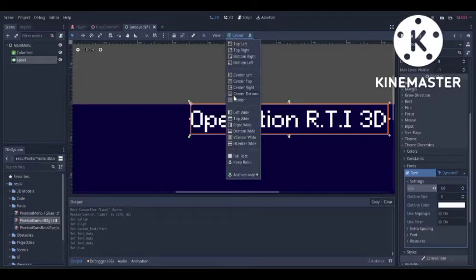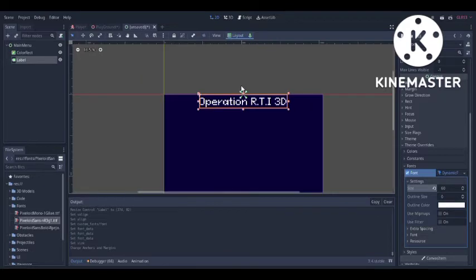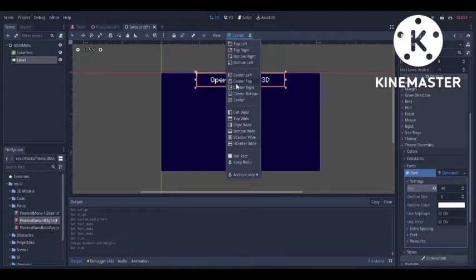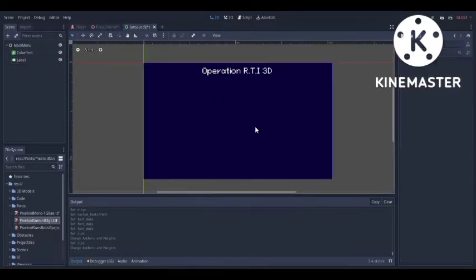Now I just have to recenter it. There we go, center top. And, oh wait, no, this is way too big. Make it a little bit smaller. Yes, I like this now. This sounds good. Still centered.